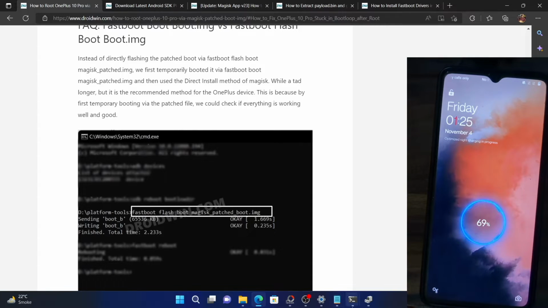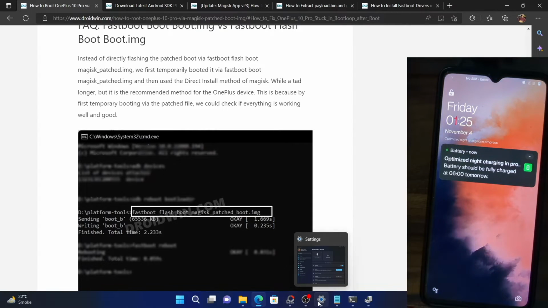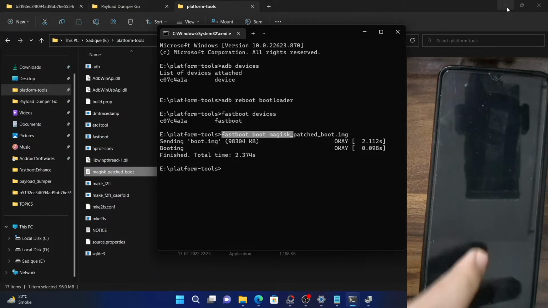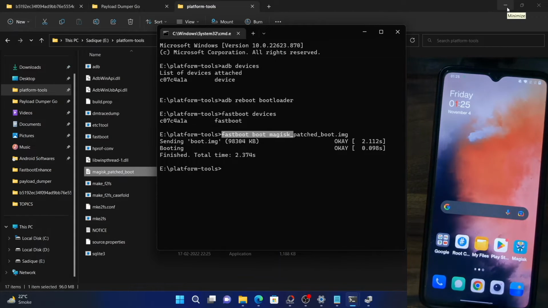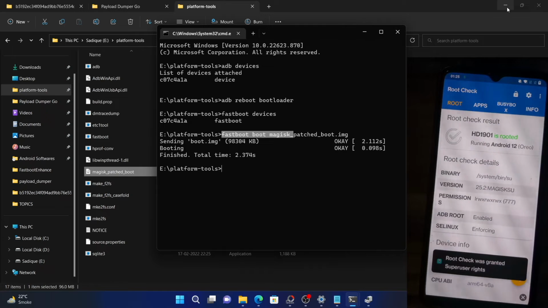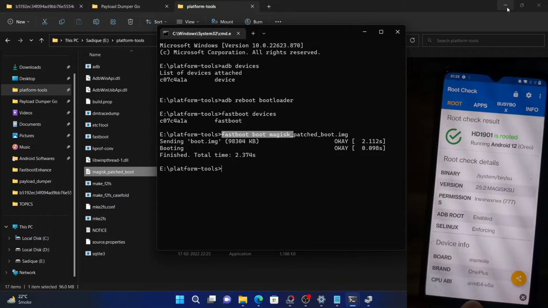So always first boot your device for one-time usage, and then use the Magisk direct install method to permanently root, as we have done in our video right now. So let me show you. The device has now been permanently rooted. If I open Root Checker again, the device is now rooted permanently and everything's working well and good.